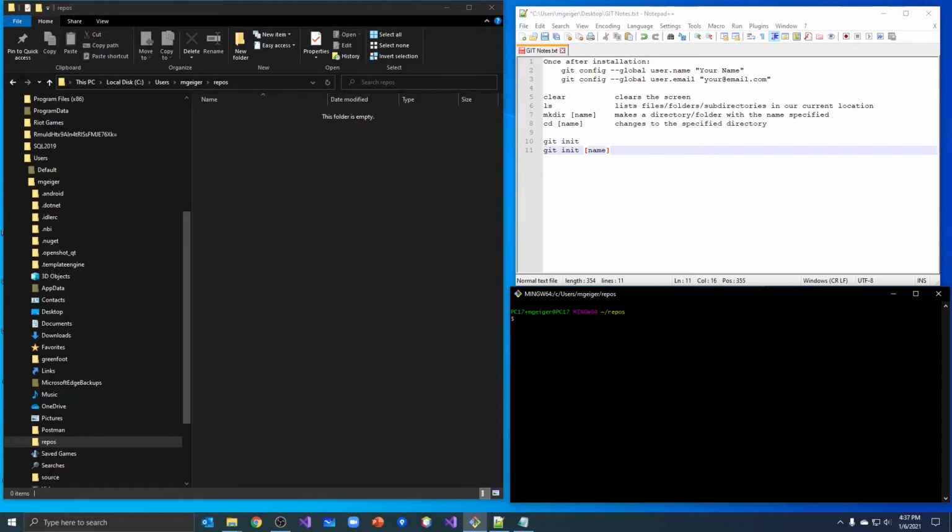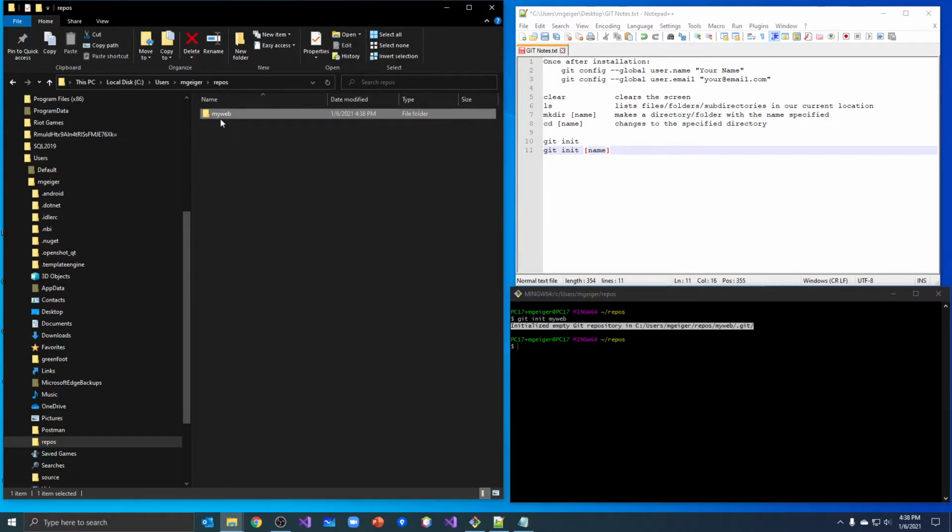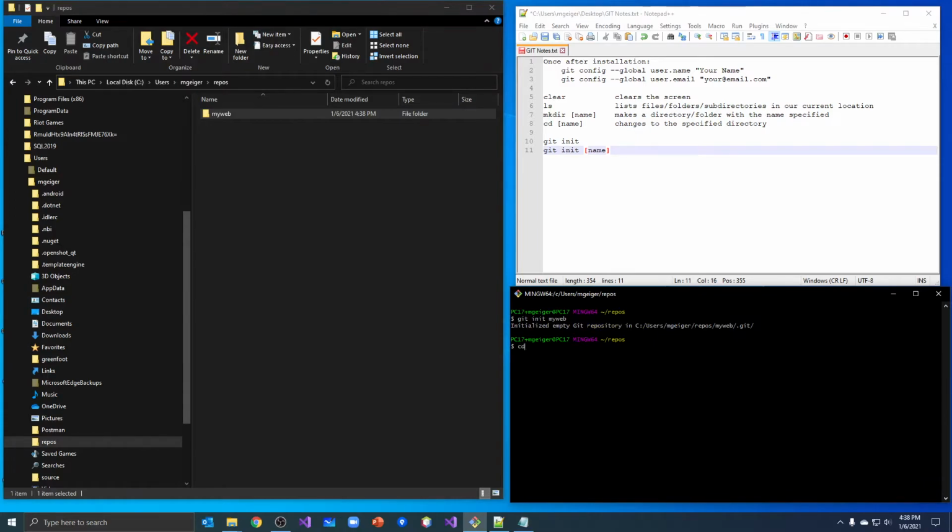So I am going to make a folder called myweb to hold my website files. All right, so here we go, git init myweb. And it tells us it initialized a git repository in c:users my name repos myweb.git. And if you look over here, a myweb folder appeared. Let's cd to myweb because we want to be working inside that folder. And we can see that it's empty.